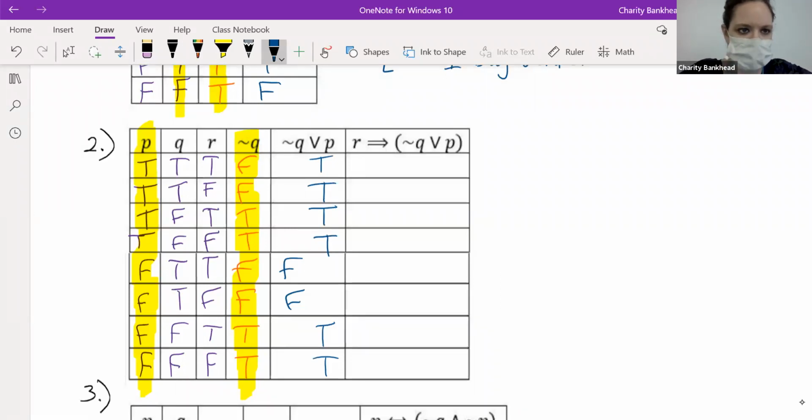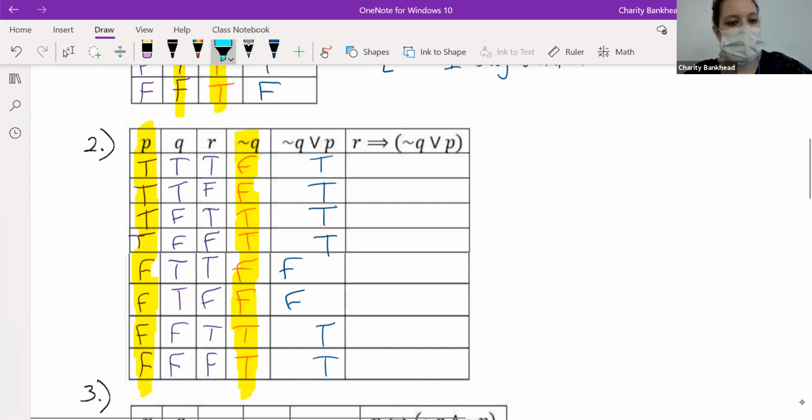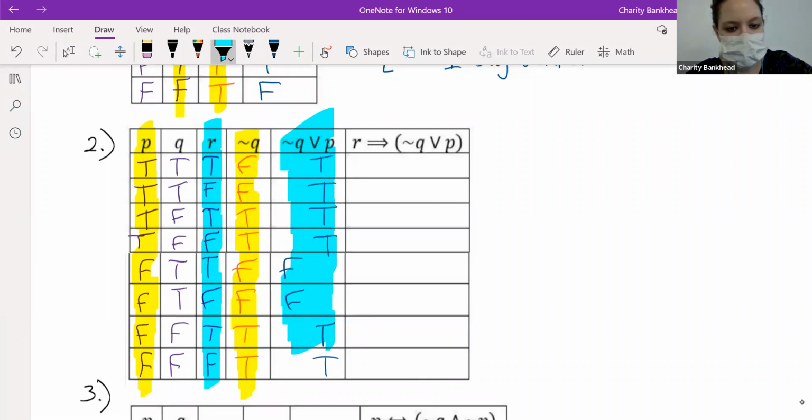Okay. And then the last column, we have R, if R, then not Q or P. All right, so let's see. We're looking at the R column, and then the other column we're looking at is that one. So those are the two columns we're going to focus on right now.